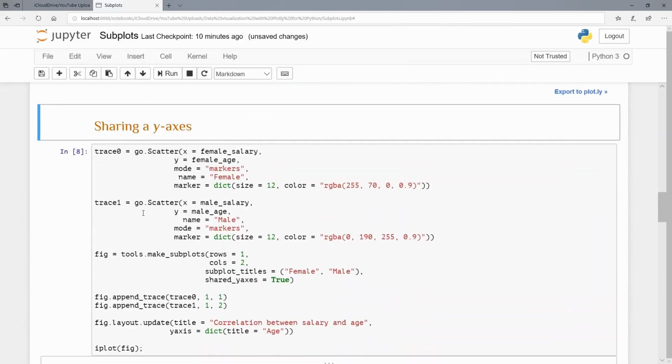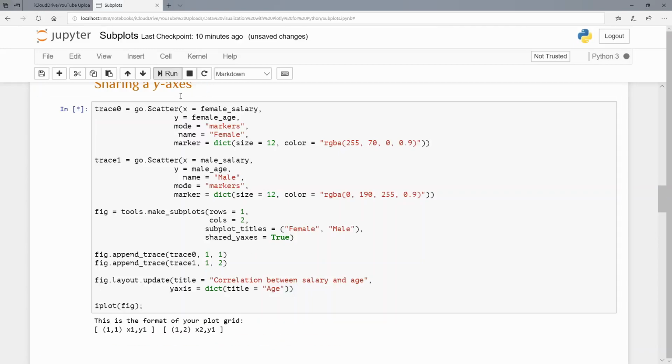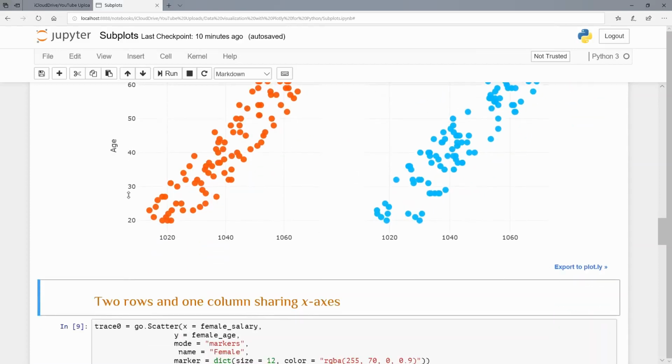Again, the two traces, nothing has changed. The subplots I've created, one row, two columns. Female and male, I've now added a new argument called shared_yaxes. And I'm going to set that to true. Everything else is exactly the same. And if we run this, we see indeed that the axis on this right hand side, the male side, has disappeared. We are now sharing the same y-axis.